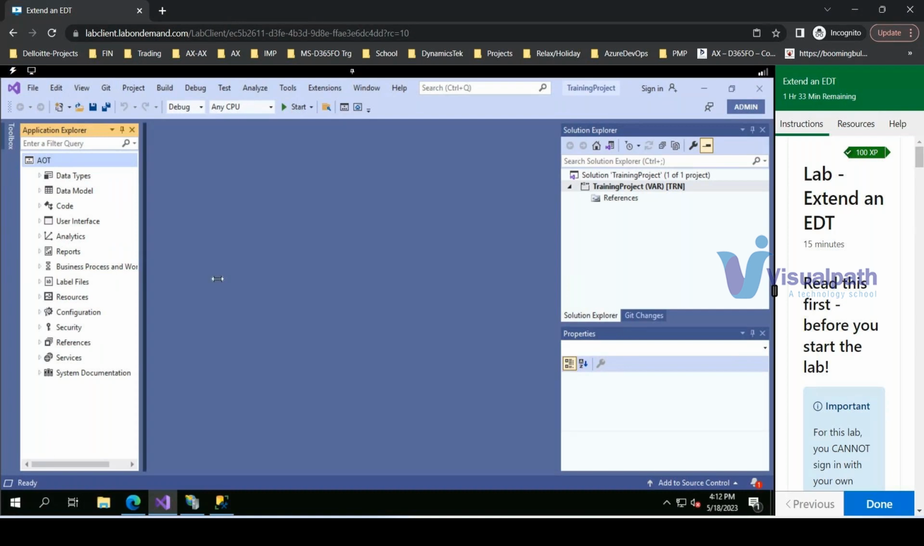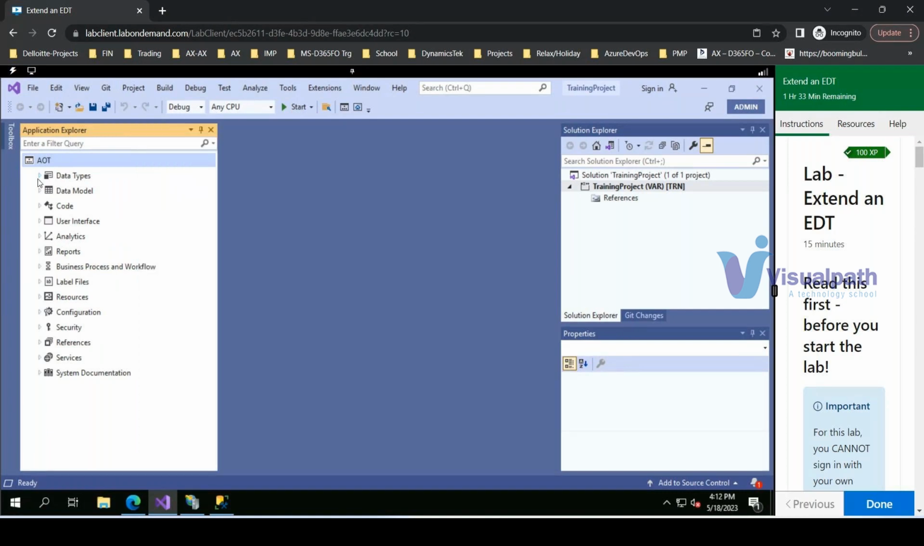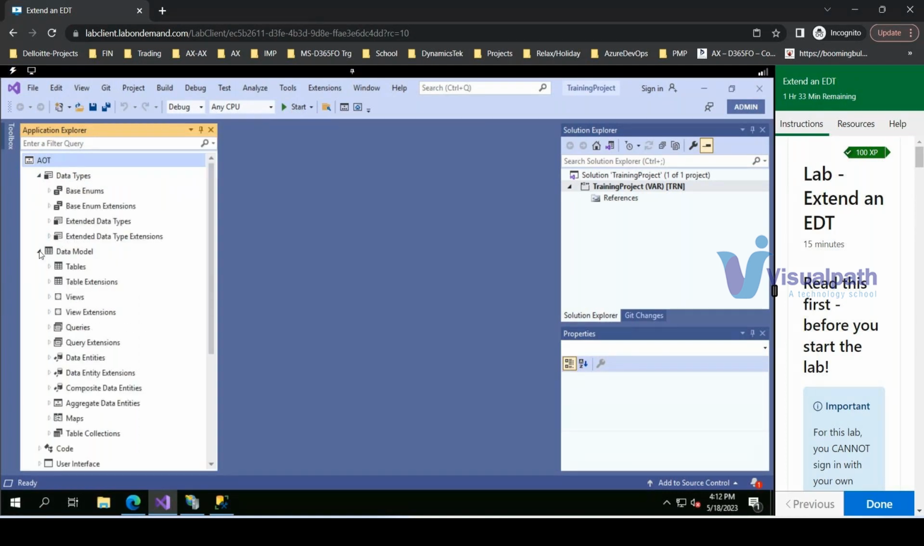So here in the AOT you will have data types and the data model. The data types contain extended data types and base enums. Here you can also see tables, views, queries, and data entities, and all of these data model objects are related to database-level objects. And for every object we have extensions, which we'll discuss.